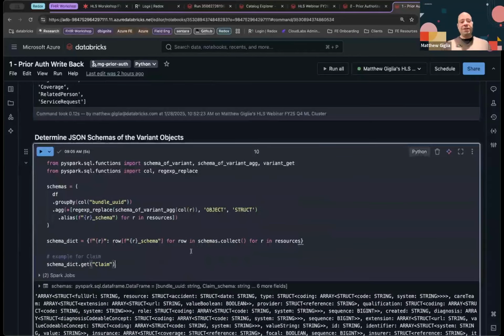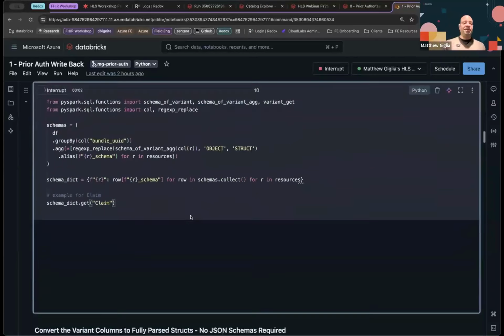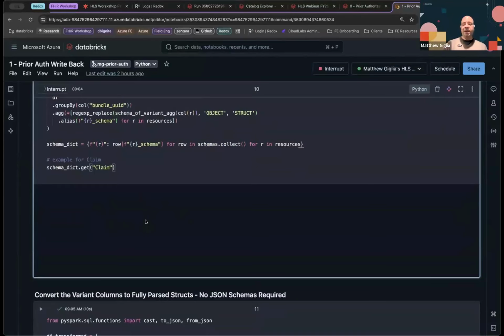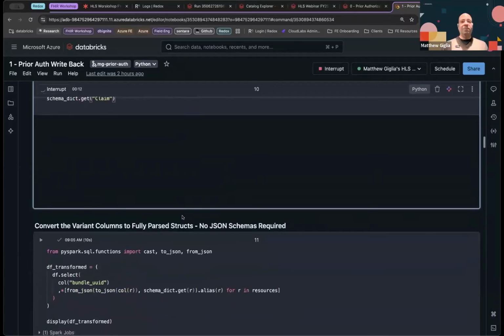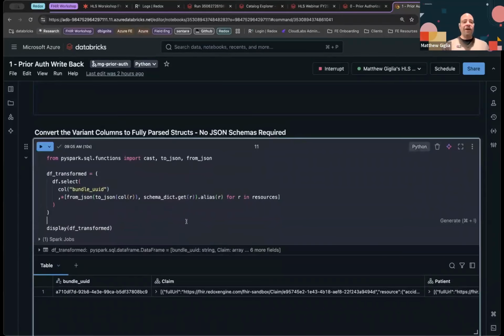And we can actually take the variant data types that you saw before, which again really did not need to know anything about the particular JSON for those resources. And we can learn the schema using something like our schema of variant. So I'm going to go ahead and do that. And as an example, this is the actual schema for the claim resource for this particular FHIR bundle. This is helpful for us to be able to apply that for writing out our FHIR JSONs.